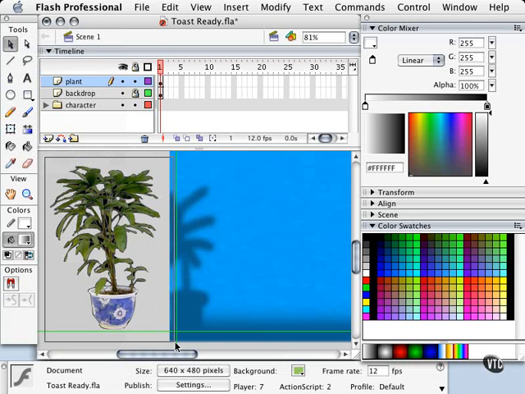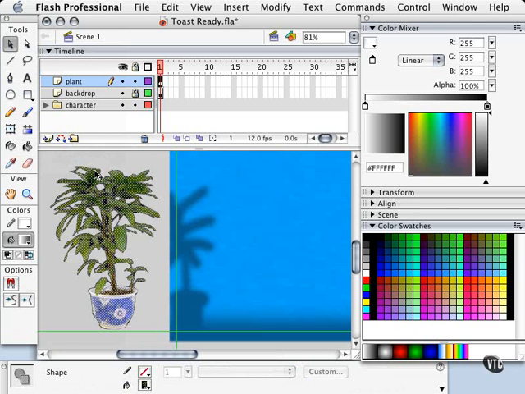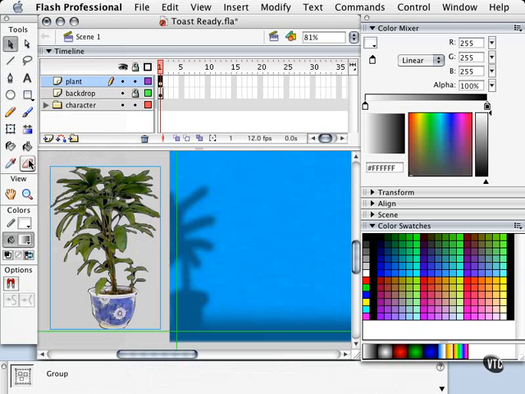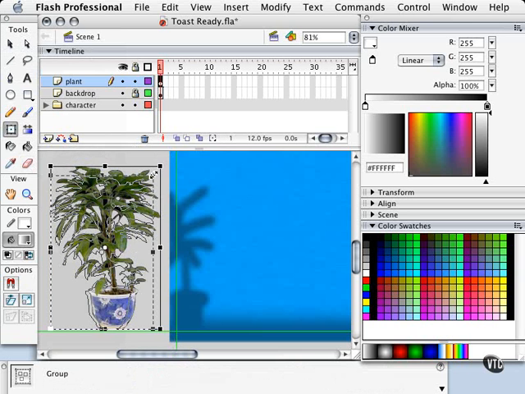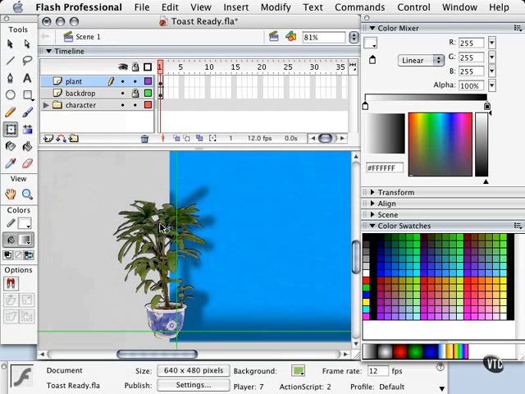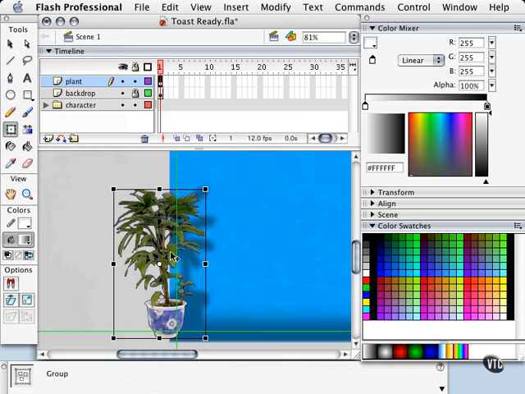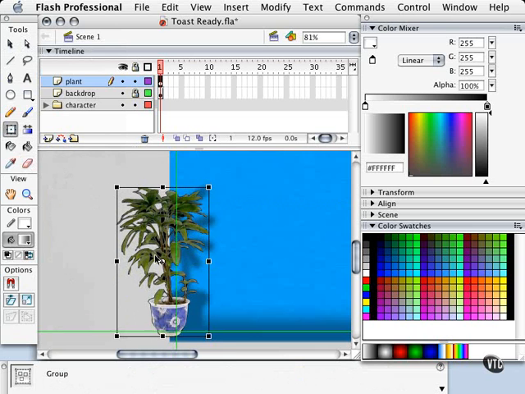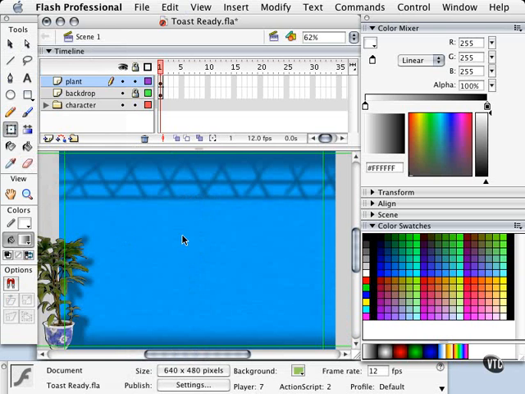I'm going to just draw with the selection tool around the plant and press Command or Control G. Let's go ahead and resize it a little bit to match the shadow and move it into position. Now how cool is that? We have this plant that's giving us our shadow that we painted in Photoshop a little while ago. Don't worry if it's hanging off the edge, that's fine.